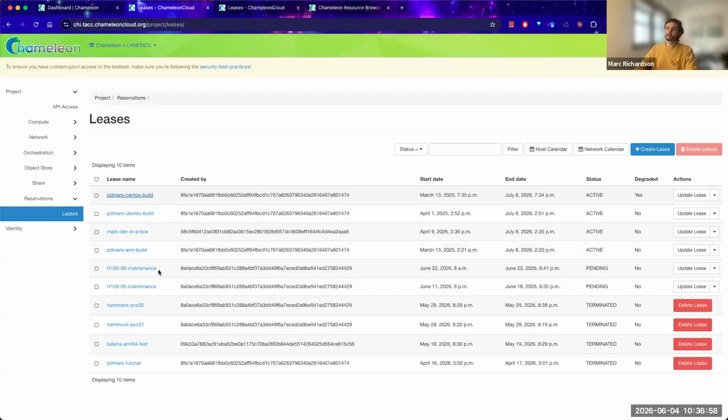And now here I'm going to see all the leases that I've made. This will include leases that are terminated, leases that are pending, as well as leases that are active. So this will be a nice overview of all the leases that you have associated with your project. Again, on this particular site, none of my reservations or leases at CHI@UC or CHI@NCAR or any other site are going to show up here. This is only for CHI@TACC.